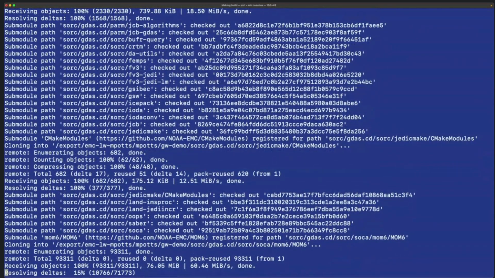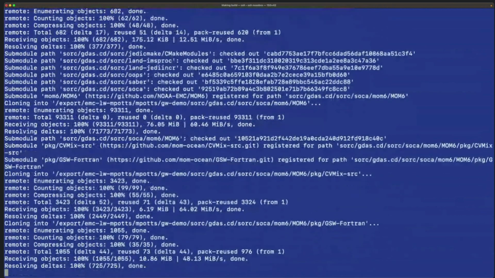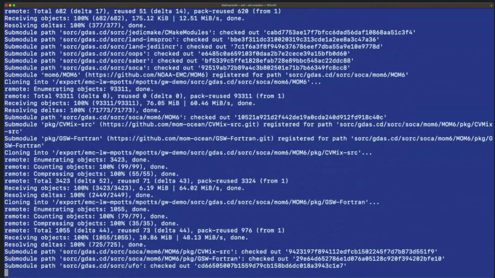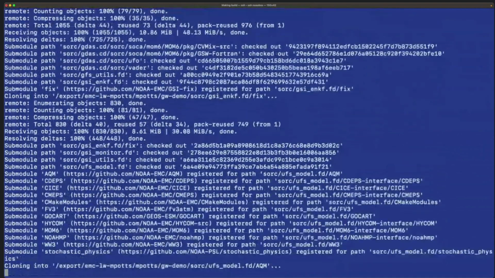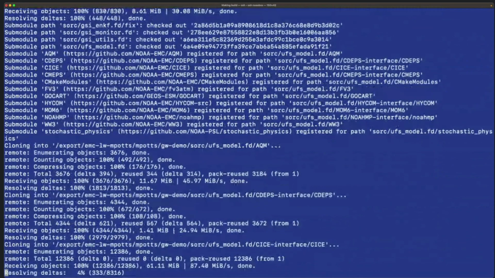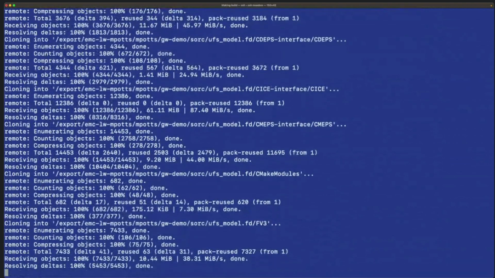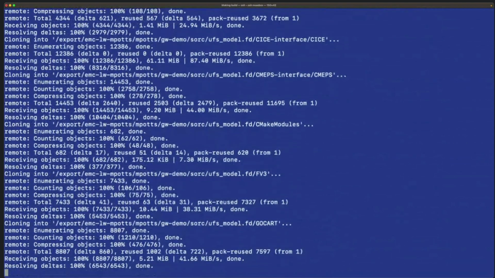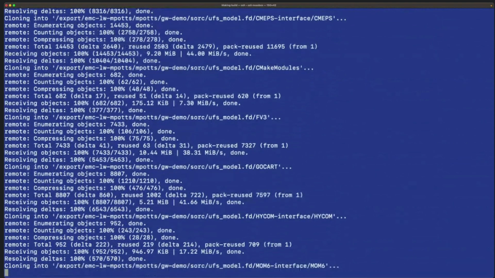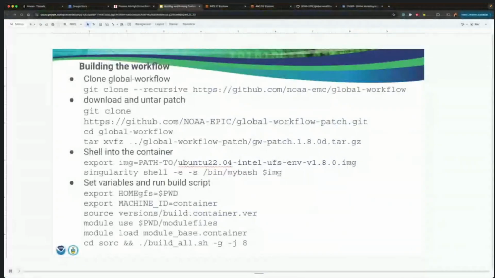But the idea here is that I've added a new quote unquote machine called container, and when you set your machine ID to container, all the modules that are needed within the container are found when you go to build the global workflow with the build all script. So let's see, this should be done shortly.